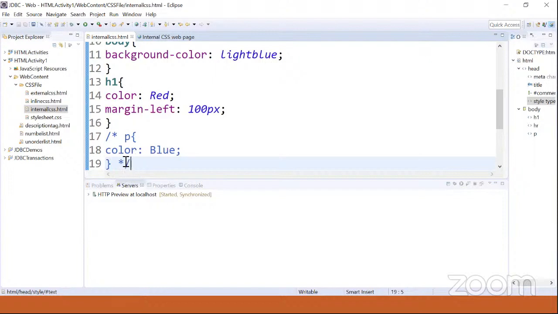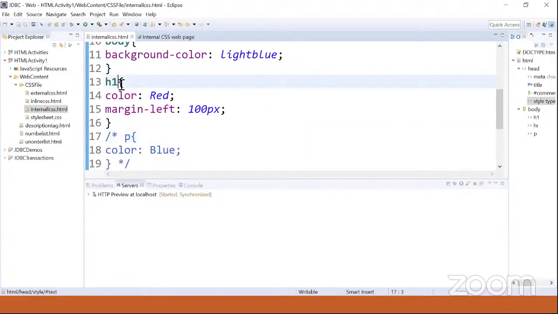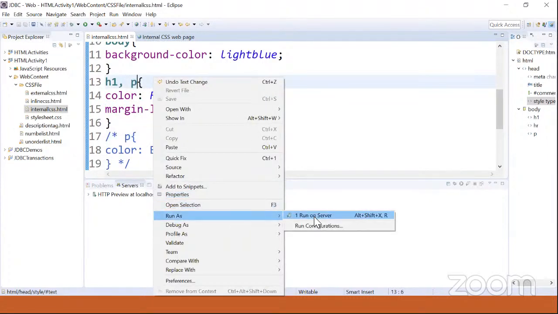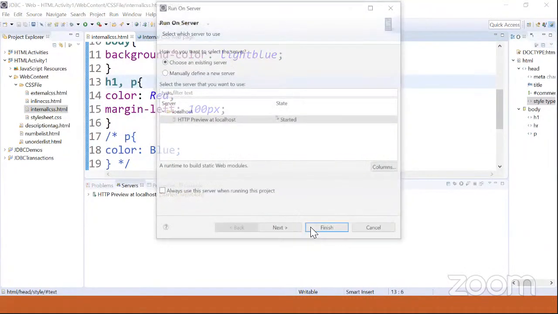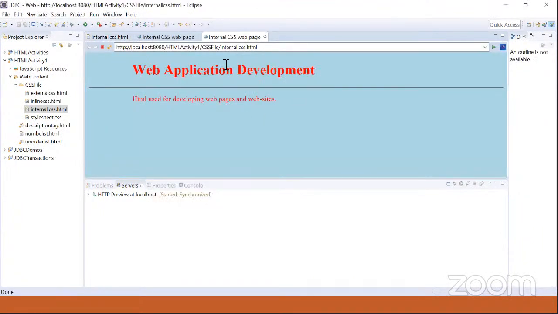Whatever code I commented here will not get reflected in the browser. And I'm defining the same styling for the paragraph along with the H1, by separating them with a comma. Now please observe. Let's go here. Hope you can see.